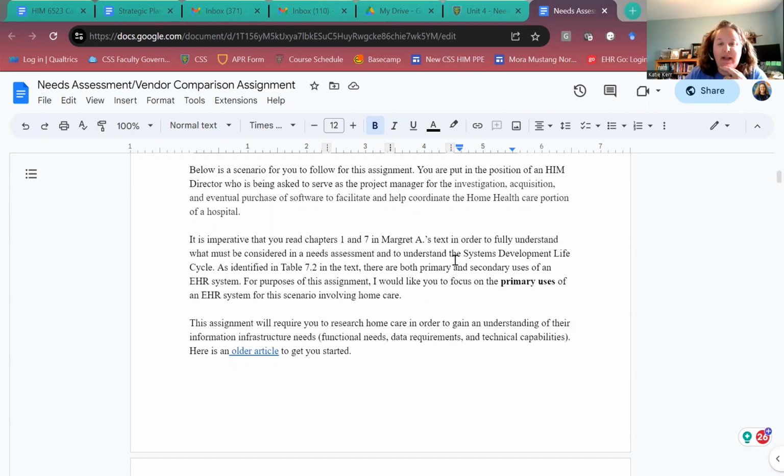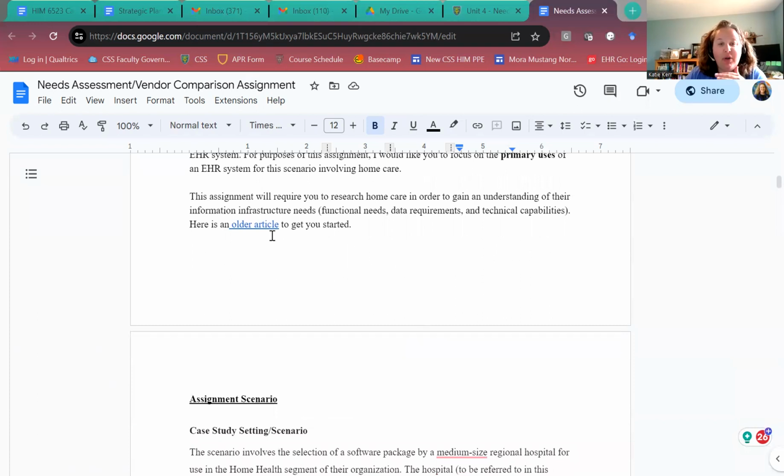One thing to note here, please make sure that you read chapters 1 and 7. I need you to have a really good understanding of the system development lifecycle. And then also, please focus on the primary uses of an EHR system, and you can find guidance for that in table 7.2 in the text. So make sure you do that. There is an older article here on functional needs assessment and what you need to consider for home care. It is an older article, but very relevant to this assignment. So make sure you read that as well.